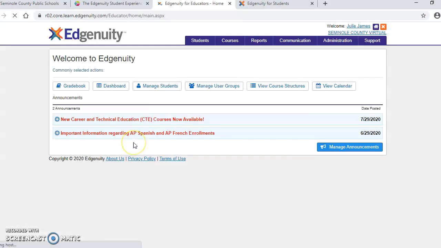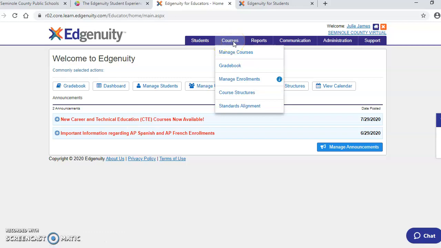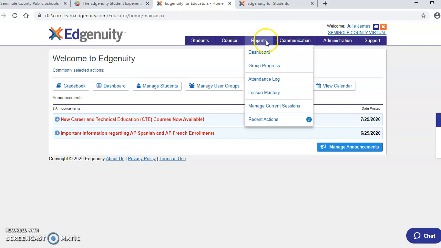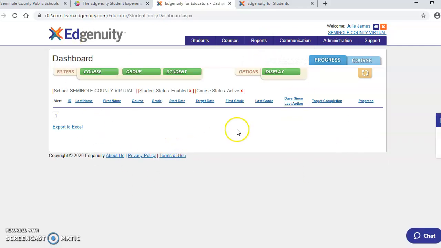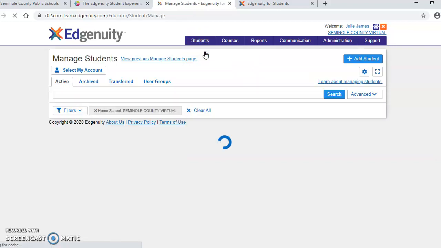And what we see when we arrive is this. I'll get into the main areas that you're going to spend some time, namely this one, students. You'll be doing manage students. You'll probably be doing manage courses. And the place you're going to spend the most time is right here in the dashboard, where you're going to see your students' information. Right now, nothing's happening, so we're not seeing anything in the dash. So let's go back to the students page, manage students.